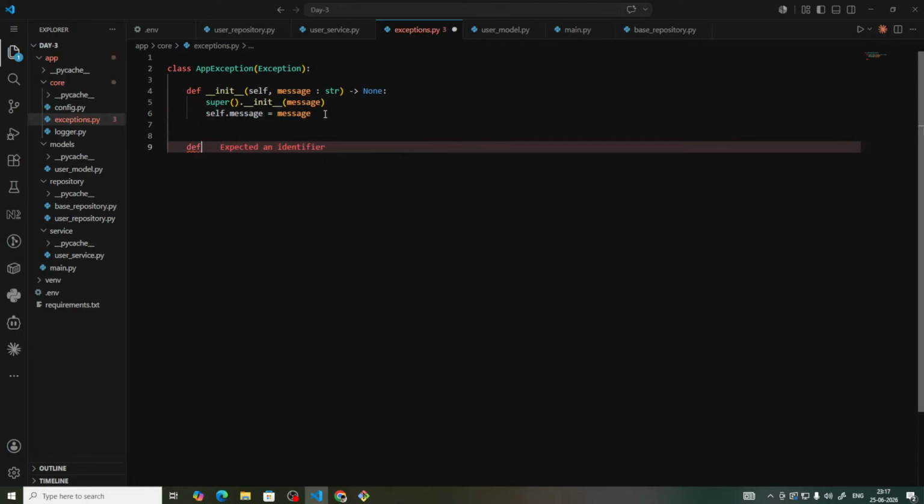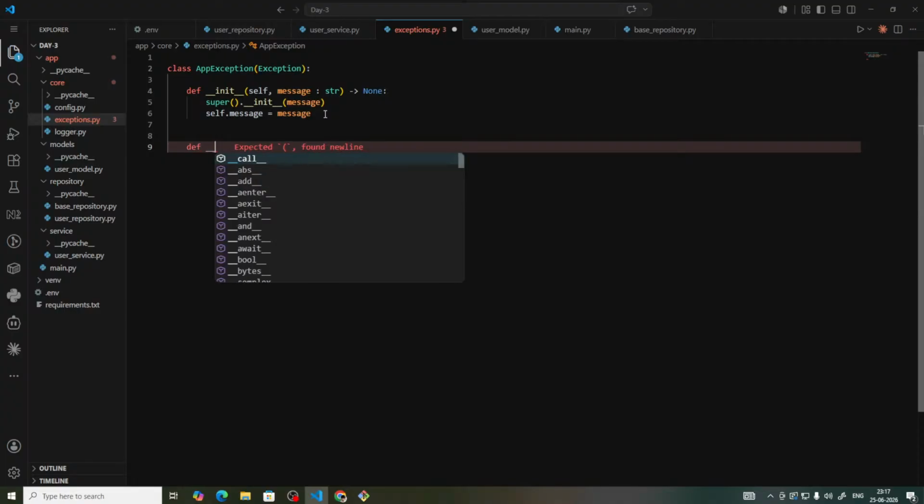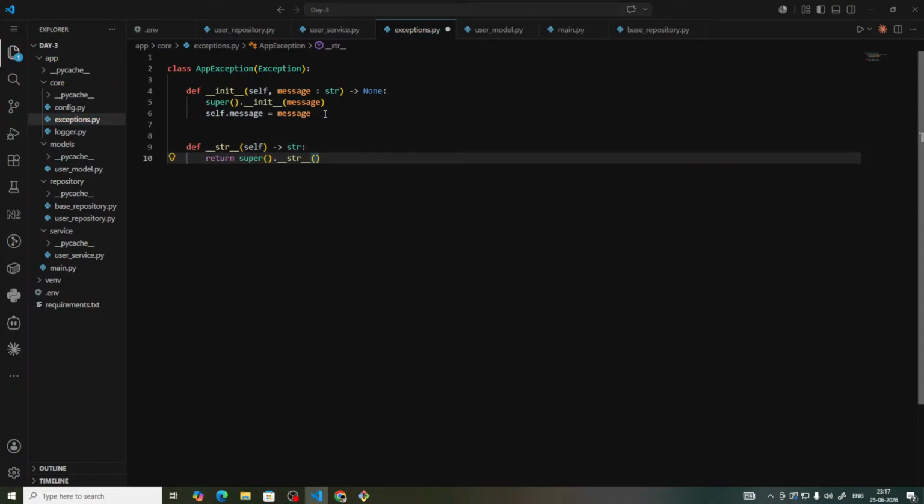So here we can write def, let's say we are going to use one magic method, that is the str method. So the str method will display the instance or the object in a string format, or a user-specific format, so the user can understand. How can we do this? For that, we need to write return. Now we can set in which format I want to display it.